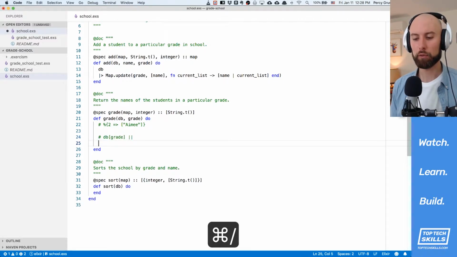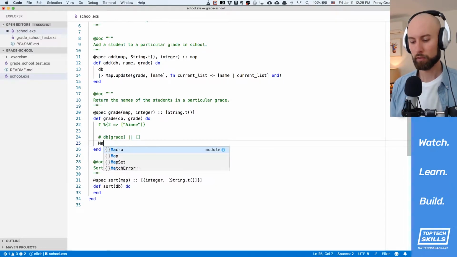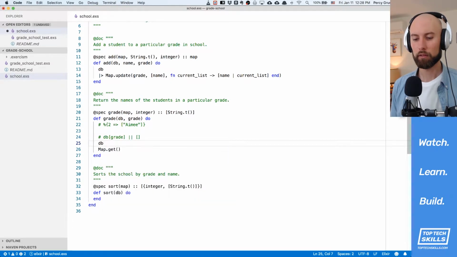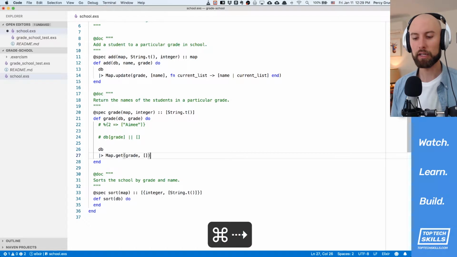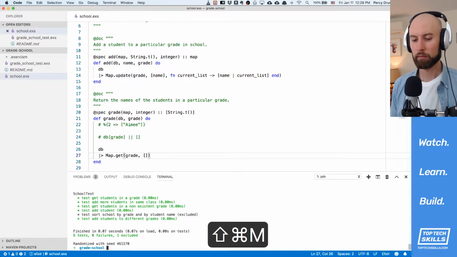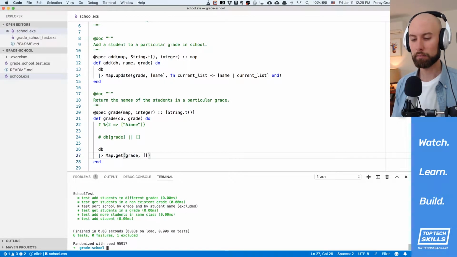The much better way would be to use Map.get. So with Map.get, all we need to do is pass in the DB, and actually instead of doing that, I'm going to pipe it in, just because it allows us to add more stuff later if we want. I'm going to pipe it in, get the grade, and then the third argument there to Map.get is going to be the value that we return if the key doesn't exist. So instead of doing this ugly thing up here, we can just pass in an extra argument to Map.get, and we get an extra little bit of safety. Let's run the test again and see that it's still passing.